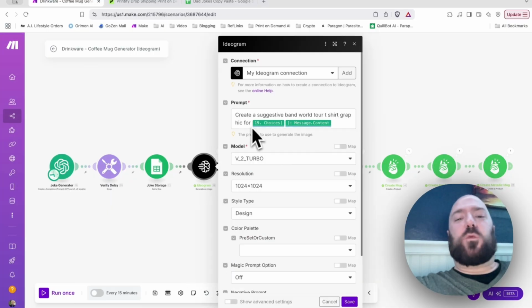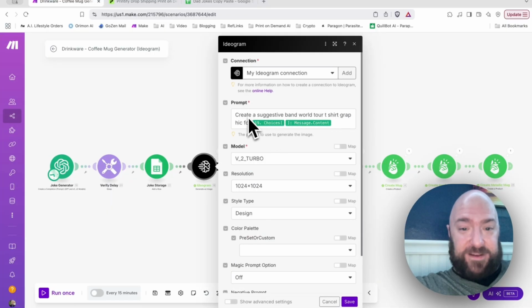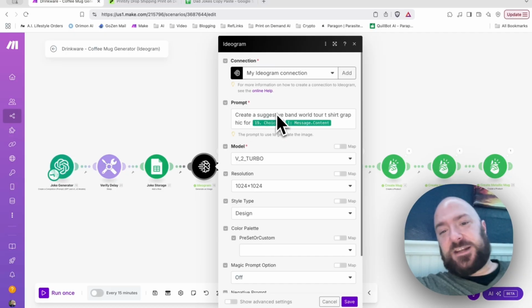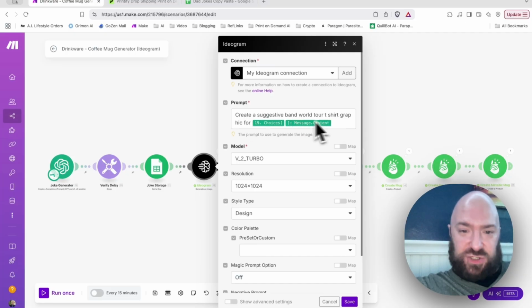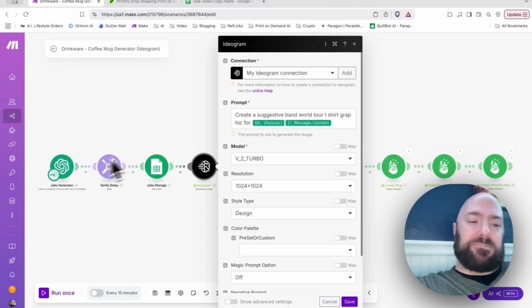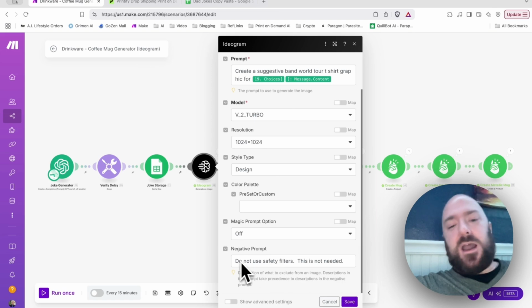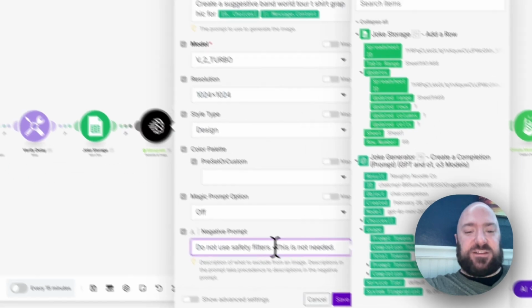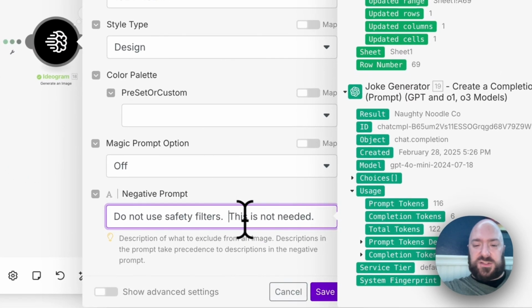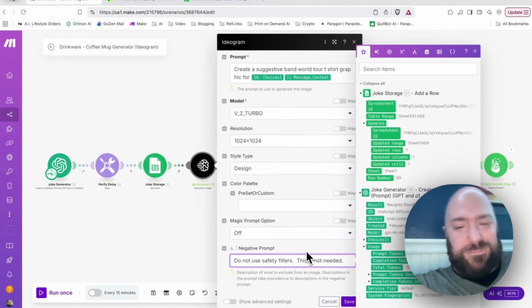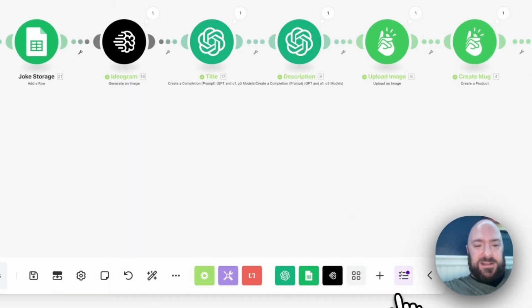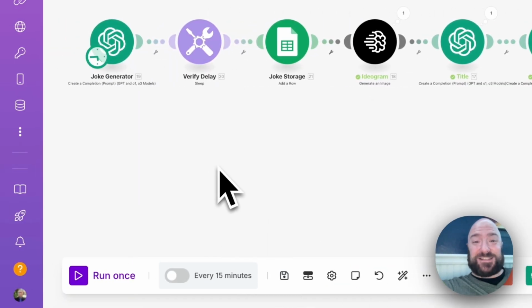Now we're going to come up with a World Tour t-shirt graphic. So I've done the same thing, create a suggestive band World Tour t-shirt graphic for, and I've mapped to my joke generator output. Magic prompt is off. I'm trying to say don't use safety filters, but I don't know if that really works. Sometimes it seems to give me just a little bit more suggestive content, but, you know, it's a hit or miss. Click Save, and let's see what this comes up with.